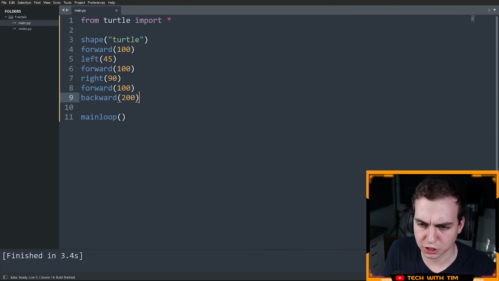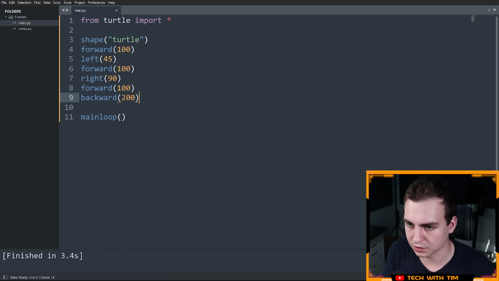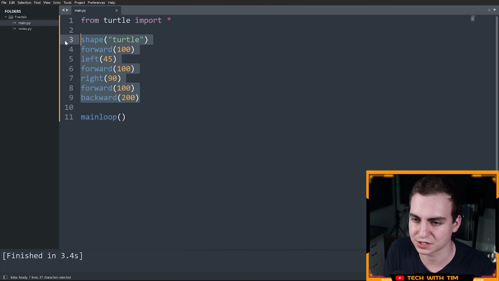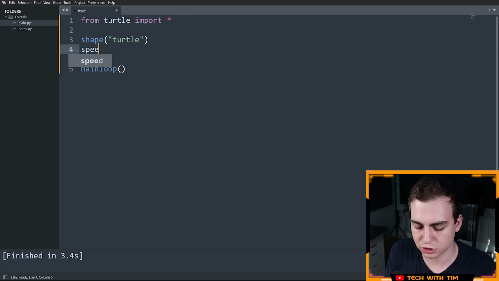Nice. Now, there's a bunch of other methods. I'll get to them as we go through here, but that's the very basics. I just wanted to give you a quick explanation of what's going on here and what we're doing. All right, so now that we have that, I'm going to leave the shape equal to turtle, but I want to change the speed of this.